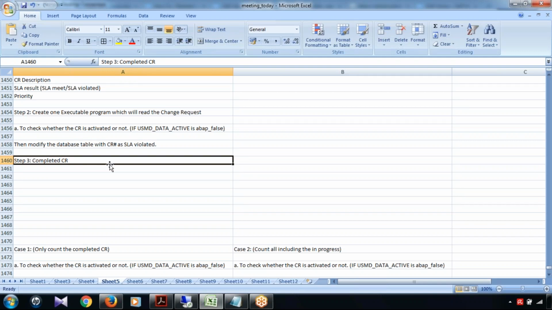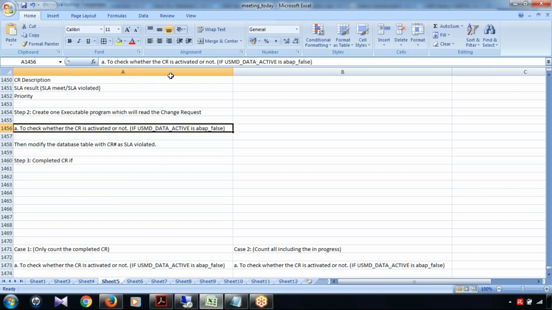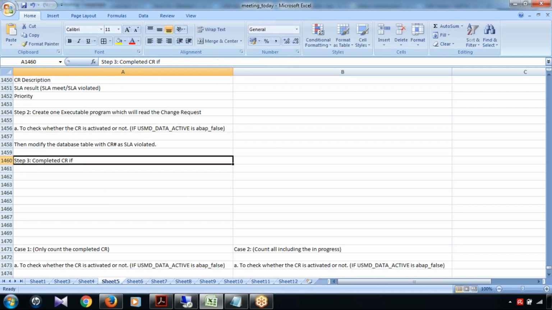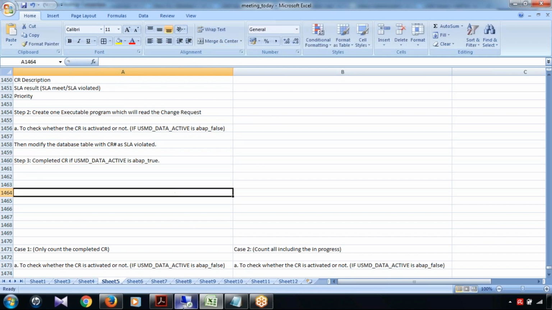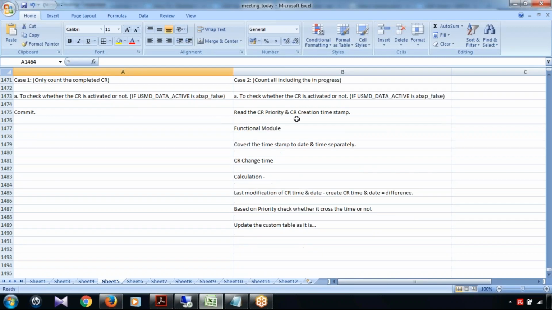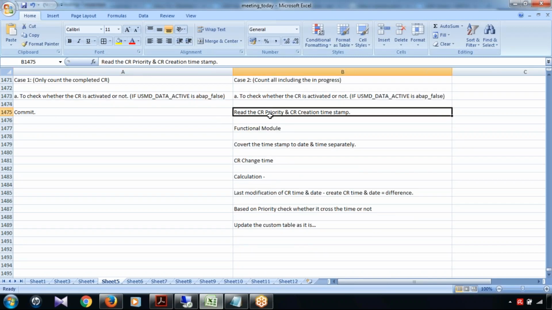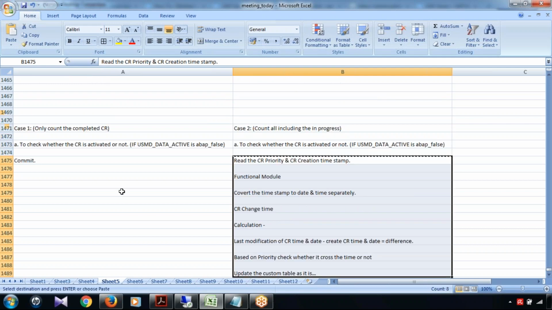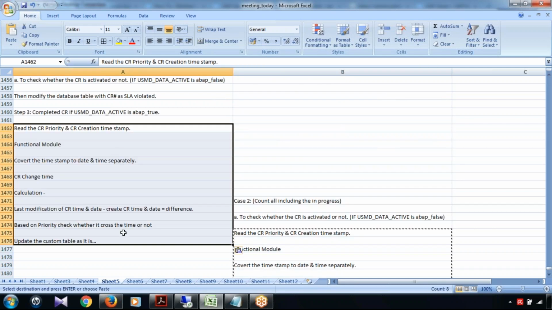So for a completed CR, if I can see that USMD is above true, USMD data active is above true, that means I can say this change request is complete. Now what? The same scenario. If it is completed, then again I will do the same steps.